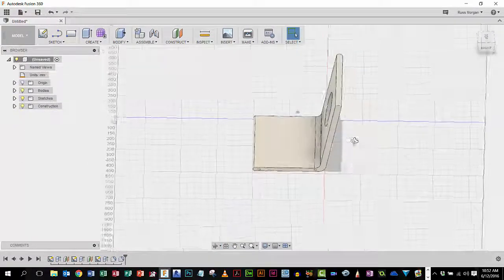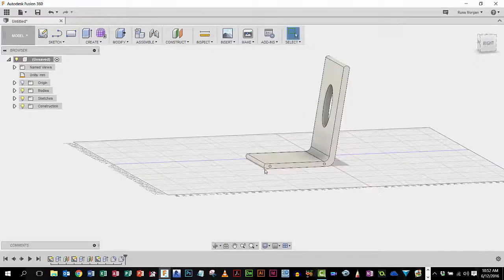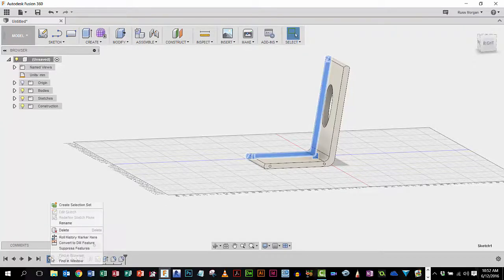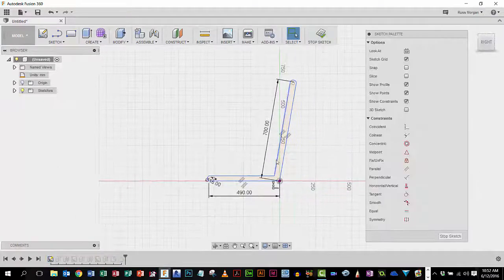In fact, I didn't even have to have drawn straight lines in the first place. If I wanted this sketch to have been curved, I could do that. And I can still at any point come back to the original sketches, and I can right click and edit. Let's make sure I haven't selected it first. I can edit the sketch. So if I decided any of these angles or dimensions were wrong, I could change them at any point.